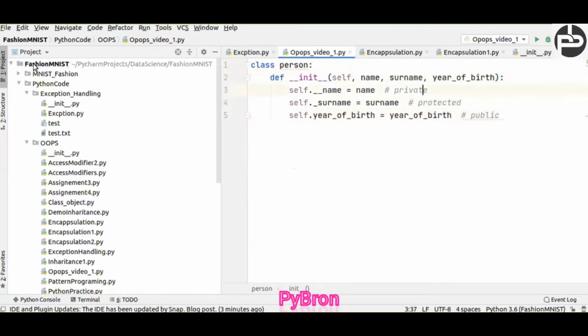You can see here, if any variable is defined with a double underscore, it is considered a private access modifier. If any variable is given a single underscore, it is considered protected. And if any variable is defined without any underscore, it is considered a public access modifier.